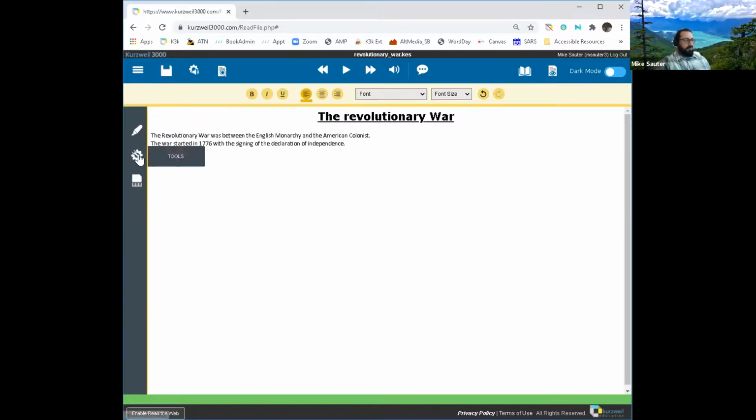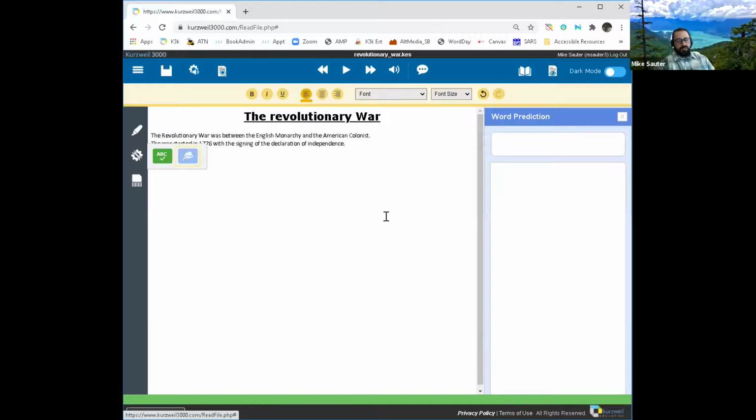One of the other tools is called Word Prediction. Now this is pretty cool. If I open it up, it gives me a little box off to the right. Word Prediction allows me to check that I'm using the right words. Notice I spelled independence wrong, but it sure looked right to me. With Word Prediction on, I can see ahead of time. It predicts what I'm typing and gives me suggestions as I type.